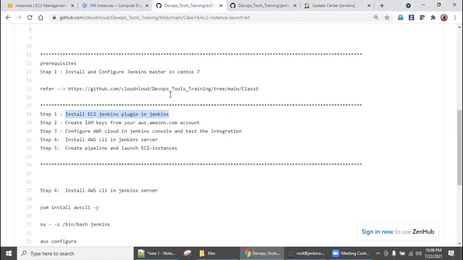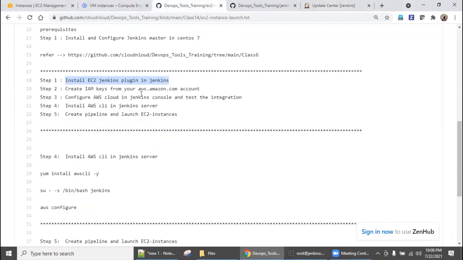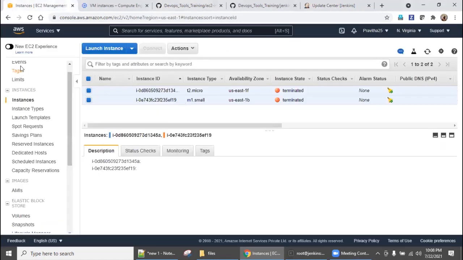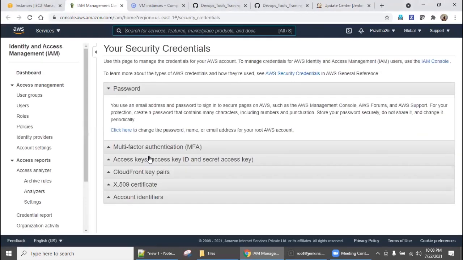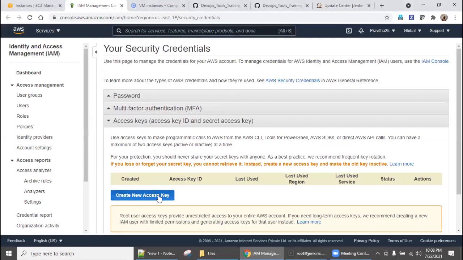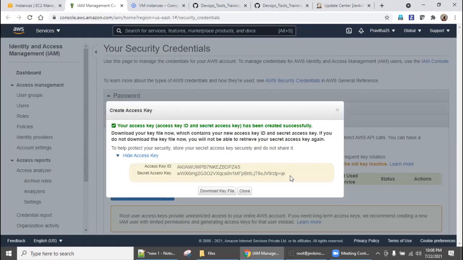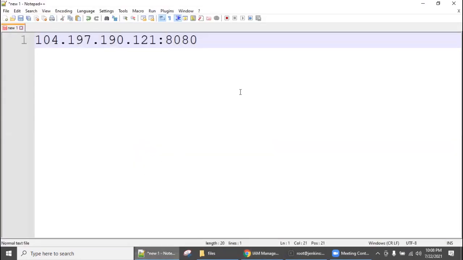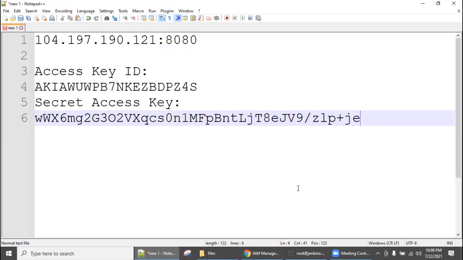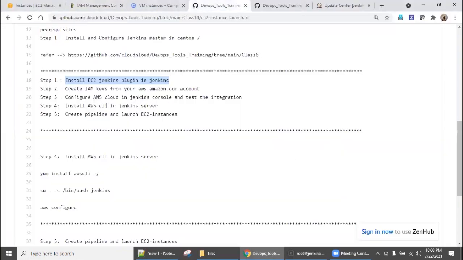So once it's installed, what is the next step? Create IAM keys from your aws.amazon.com. So this is my AWS account. Okay, so go here. I am going to my IAM, and in that IAM, create the access key and secret access key. Say create new access key, and better you copy both in Notepad. So let's have some Notepad++ opened. Just wait. What is the other step?